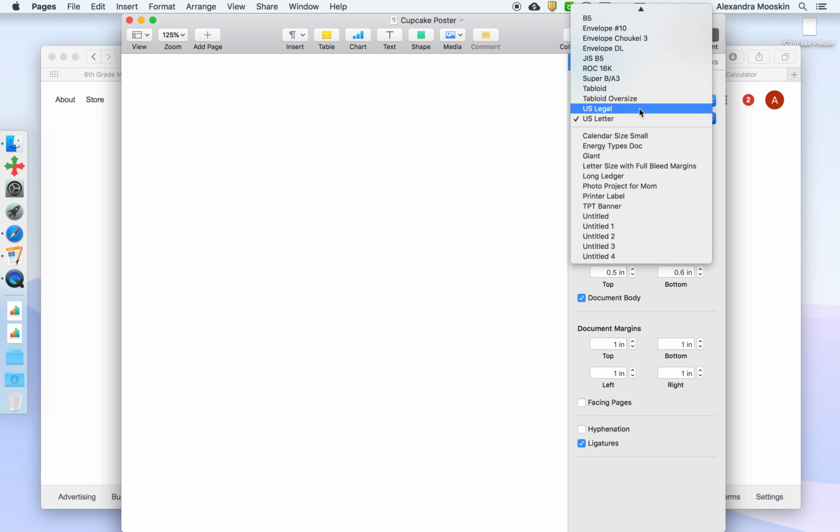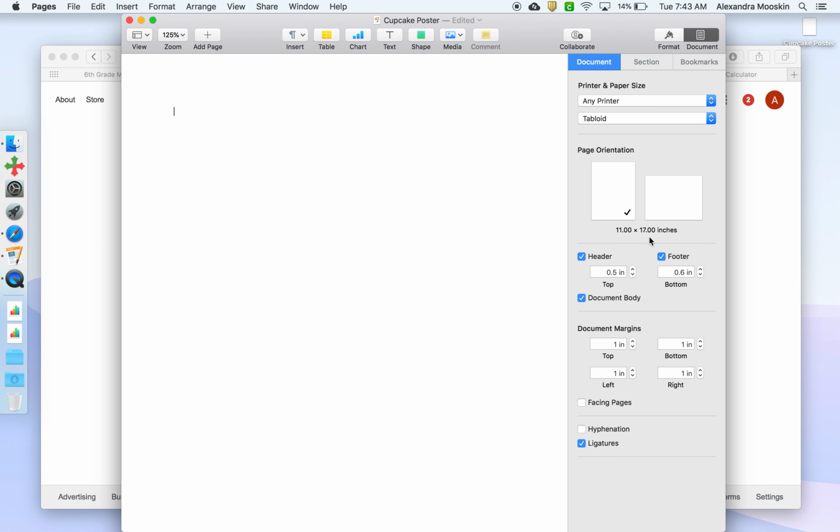I'm going to choose Tabloid for my page size, which is really the 11 by 17 size paper that we're using for a lot of our posters. On some people's computers, this page size is called Ledger instead of Tabloid, and I'm not really sure why, but that doesn't matter. It's 11 by 17, which is what we want.